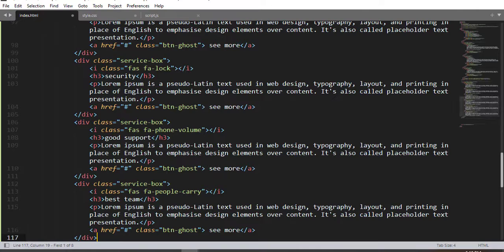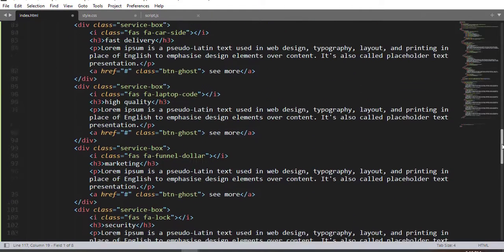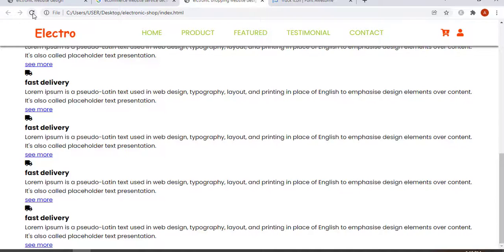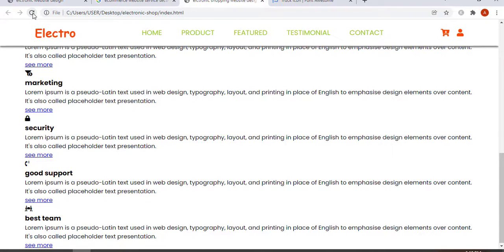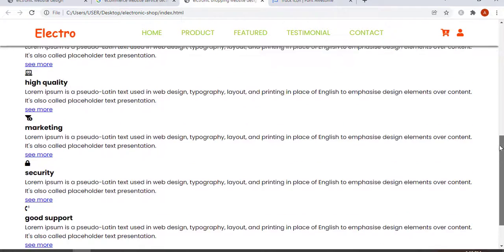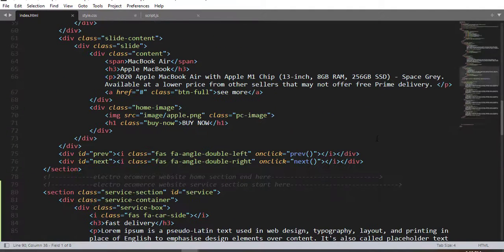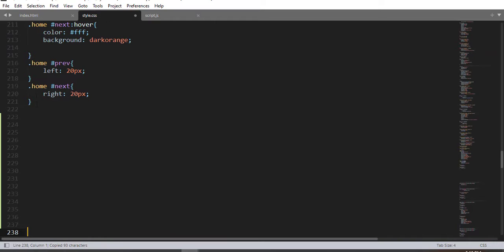Okay, welcome back. Here we have, right? Now save and refresh in my web browser. Here it is. So this is the HTML part having this. Now let's jump right into the CSS part in order to style this service section. So again, copy this comment and paste right here.